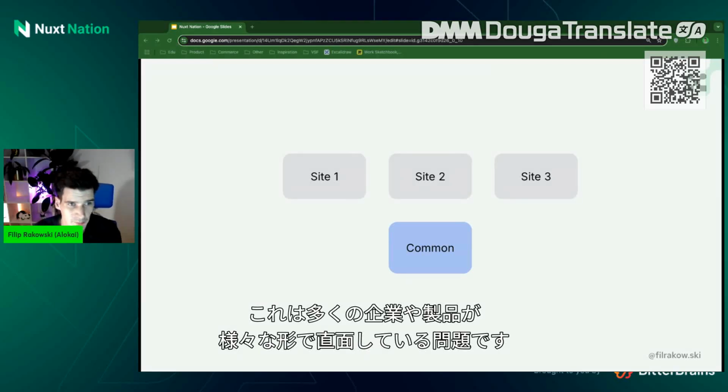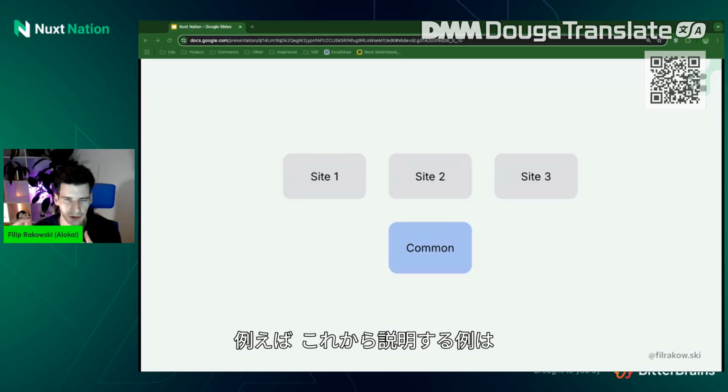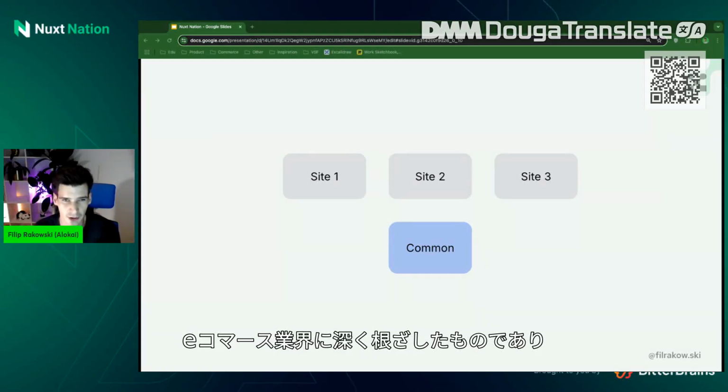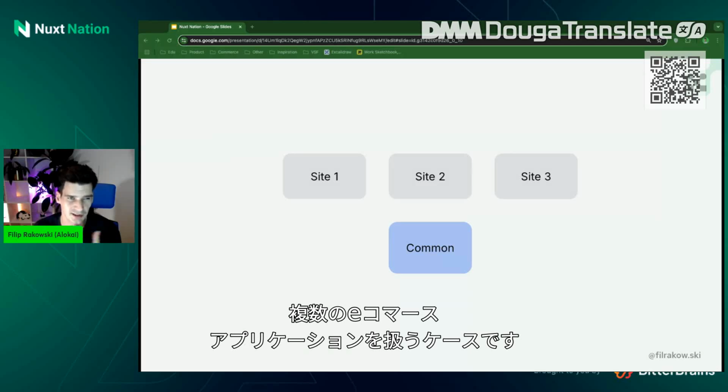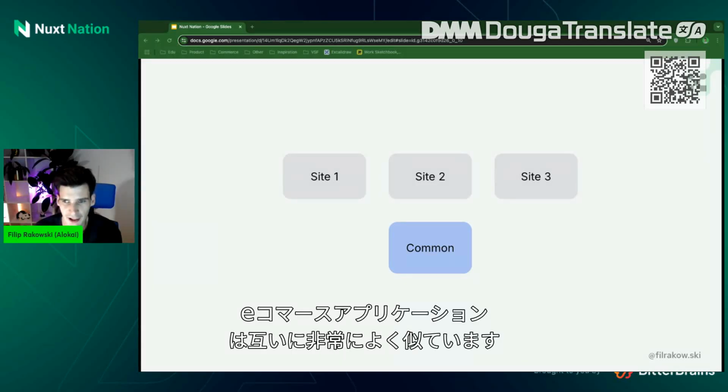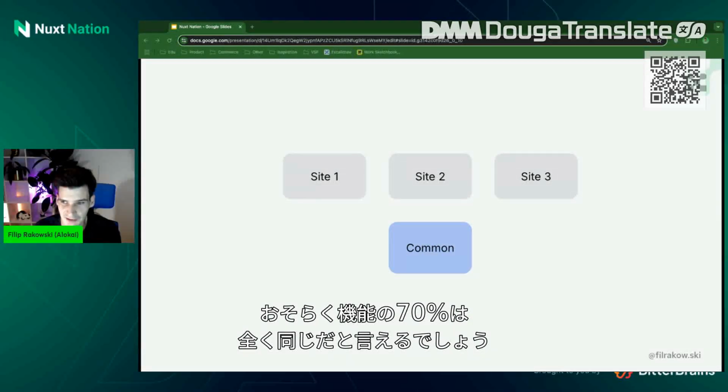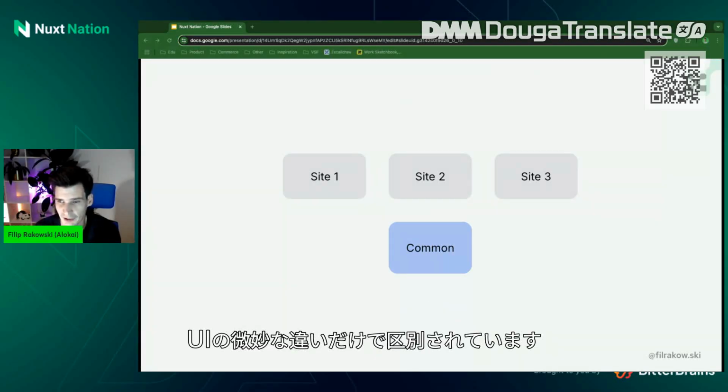And it is a problem that many companies, many projects face in different flavors. For example, the example that I will be describing is very much rooted in the e-commerce industry and use cases, when we have multiple e-commerce applications. And frankly, e-commerce applications are extremely similar to each other. I would say probably 70% of the functionalities are exactly the same. They only differ in some slight UI changes.